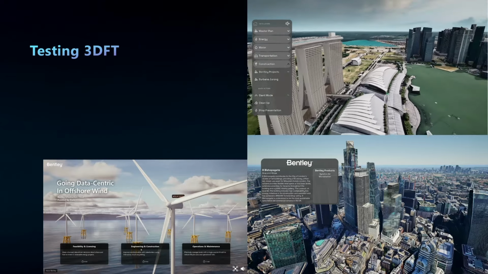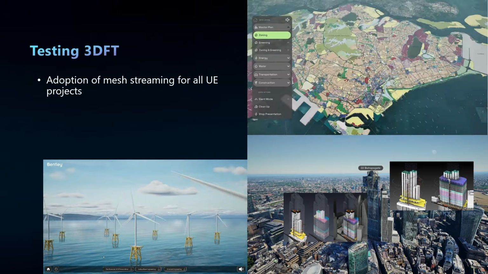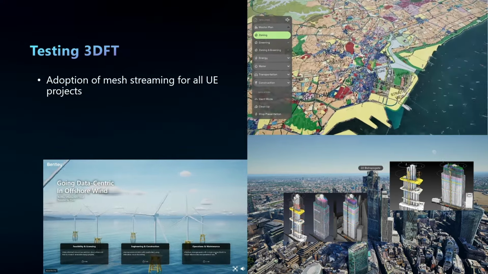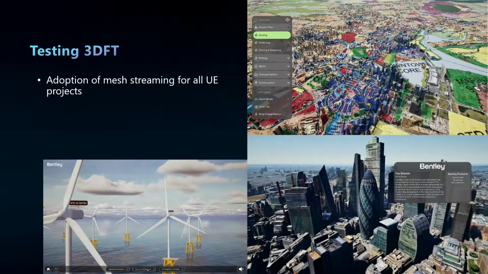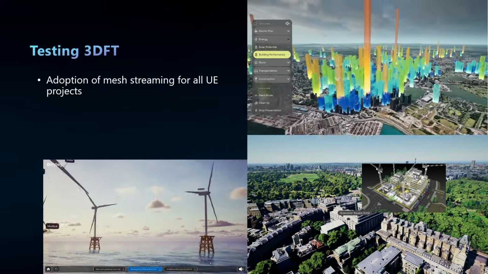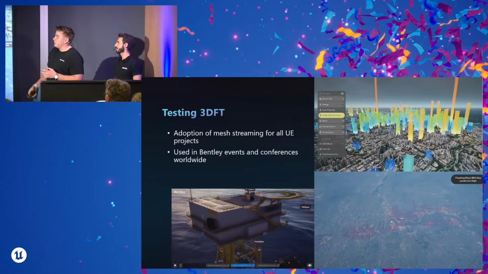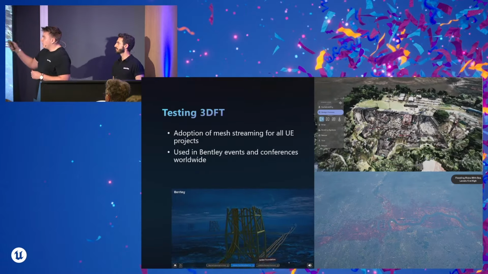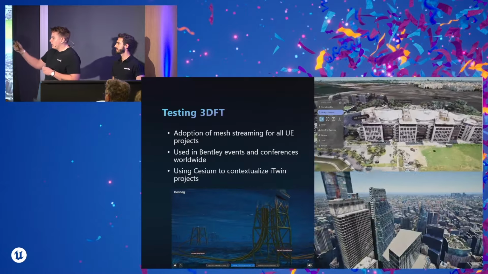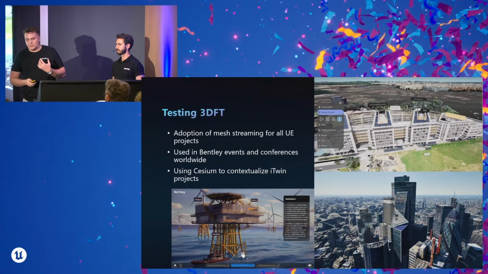Here, a little bit more of the use cases that we did with 3DFT. Basically, we adopted it for all of our new Unreal Engine projects, which were fully based on mesh streaming. So I don't believe I've exported an FBX in the past 2 years. It's all via mesh streaming connection directly to our cloud. As you can see, it's a lot of digital twins, visualization of data, all contextualized within the user's projects, or even in cities. We've been using a lot of Cesium to contextualize all of that. And as I said, we're using real user projects, but within our own prototypes, just to show what the technology could be.